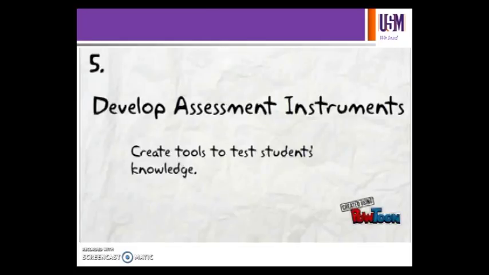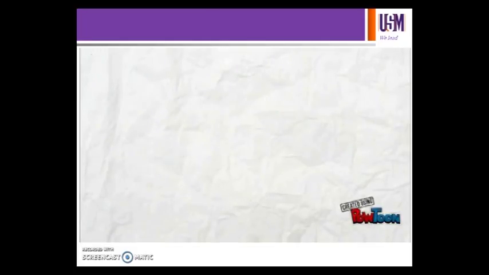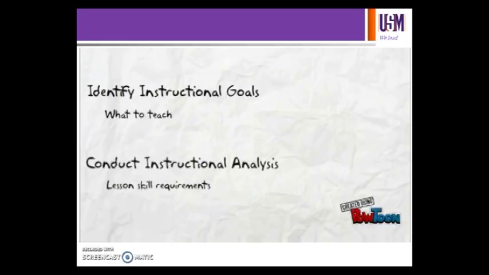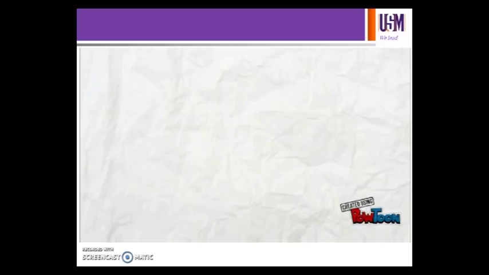Alright, we're halfway there, so let's recap on what we've covered. Those of you who weren't paying attention, get your notebooks out. For the Dick and Carey model, you begin by figuring out what you want to teach. This is to identify instructional goals. Then you determine what skills the students will need to have in order to complete the lesson, or conduct instructional analysis. The third step is to identify entry behaviors.